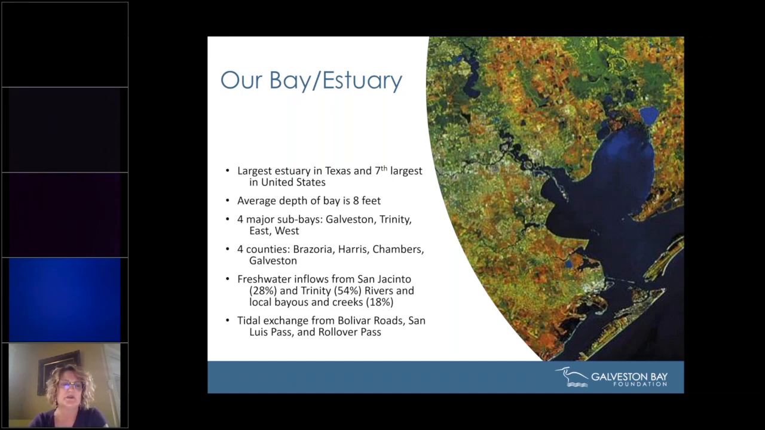Galveston Bay, the estuary, is very special because it is the largest estuary in Texas, the 7th largest in the United States. Fun fact that a lot of people don't know, it's only about 8 feet deep on average. And it's made up of 4 major sub-bays. We refer to the whole system as Galveston Bay, but in actuality, there's Galveston Bay, the sub-bay, Trinity Bay, East Bay, and West Bay. And as I mentioned, the freshwater inflows come from the San Jacinto and Trinity rivers, and then the tidal exchange, or salt water, comes in from the areas I discussed before.